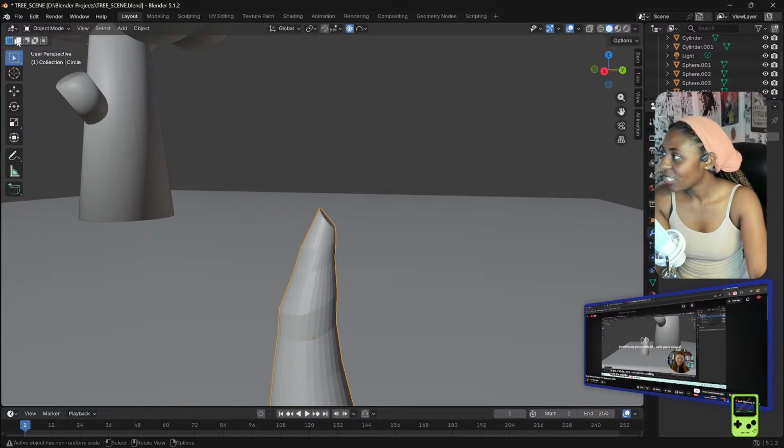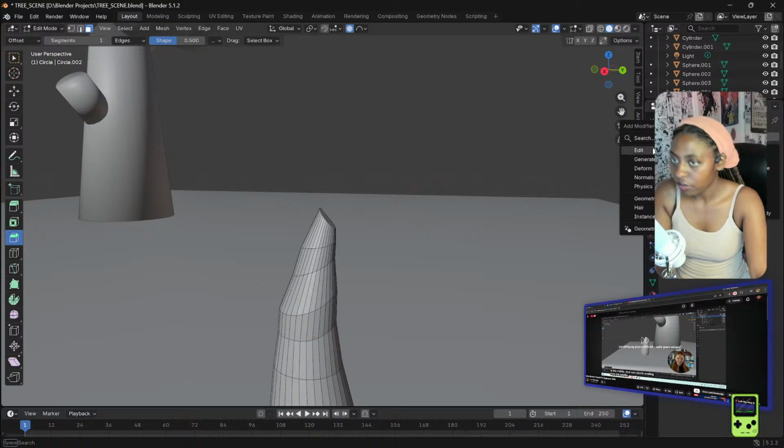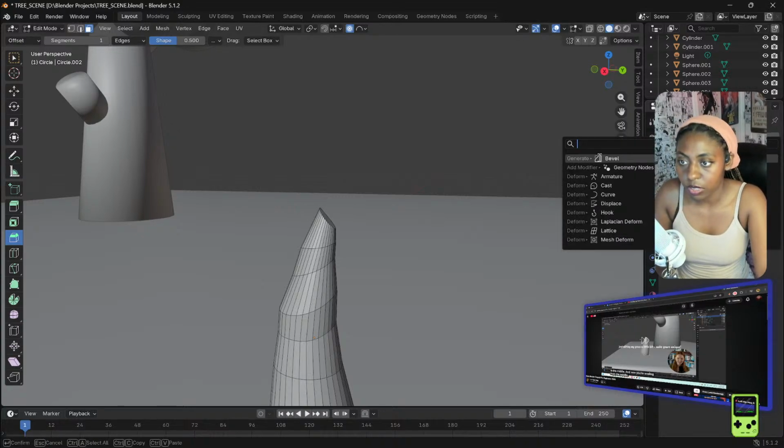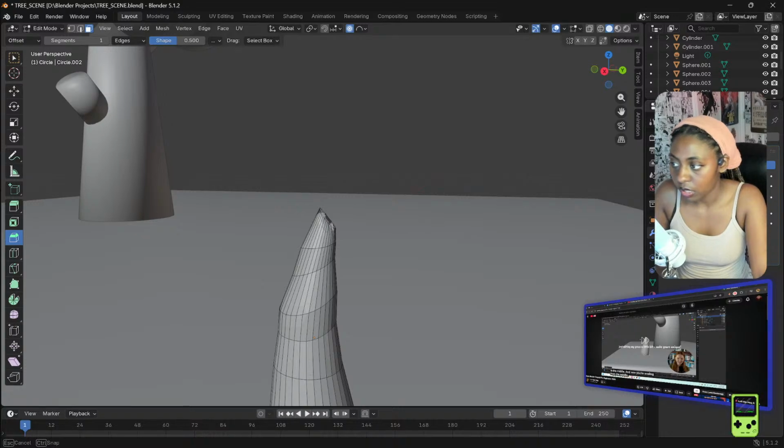Okay, so let's go to edit mode. Add a modifier. Search for a bevel, which we did already. And then let's make it 5 segments. You see it? It's actually rounding. I don't think we need 100 segments. It's not changing too much after the last one was 5. So we'll add 12.